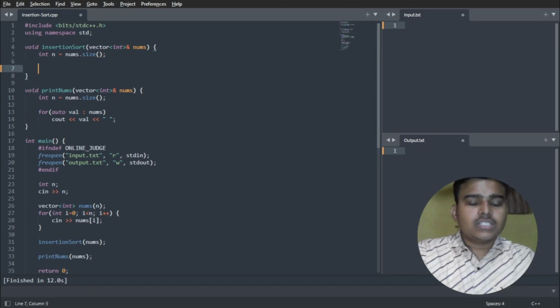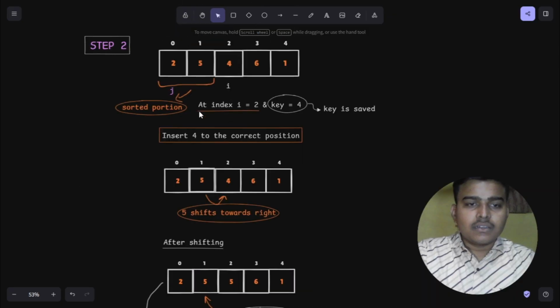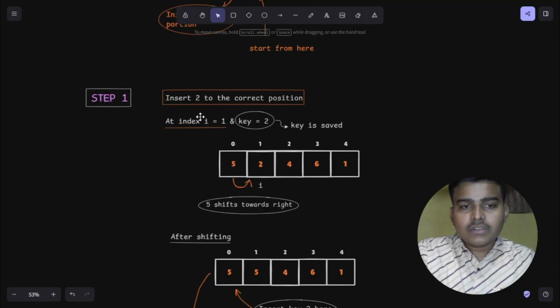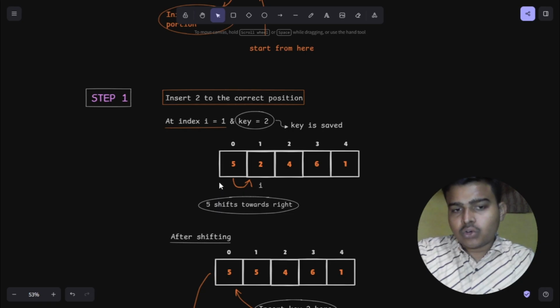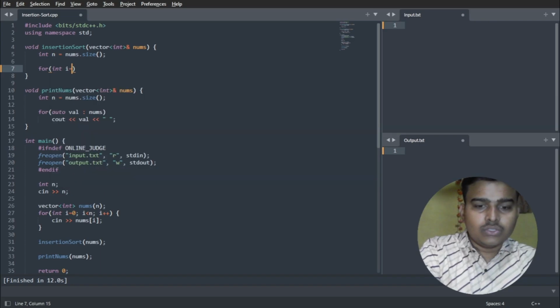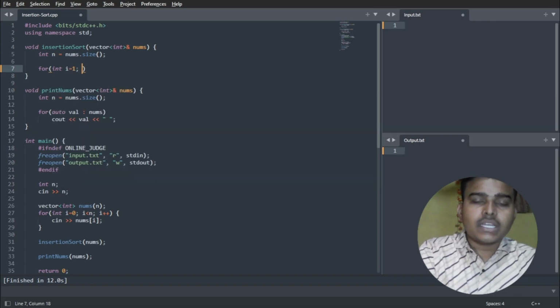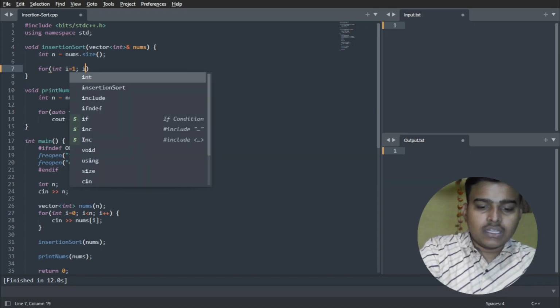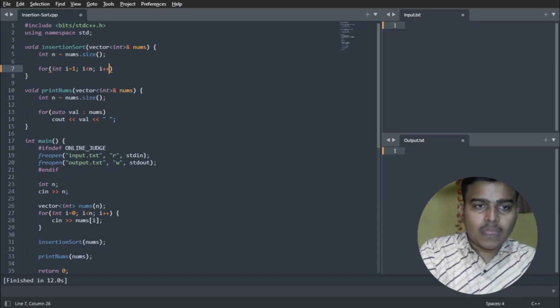And after this, see here in step 1 I have started this I from index 1, because I am already considering that this part is sorted in itself. So this I outer loop will be moving from index 1 to the last index. Okay, firstly let me write this loop: for int I equal to 1, it will start from 1 because the index 0 element is already sorted in itself, I less than n, and I plus plus.